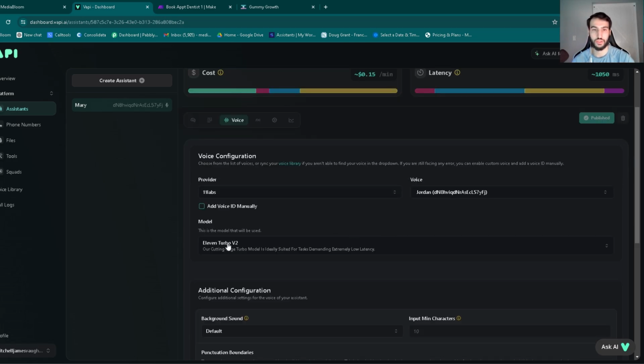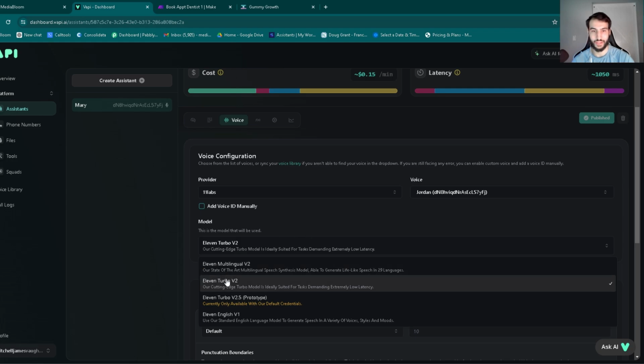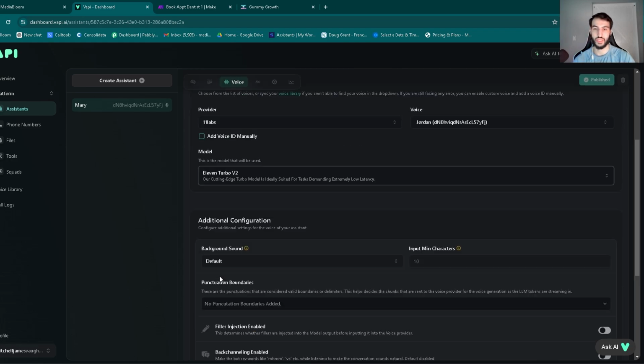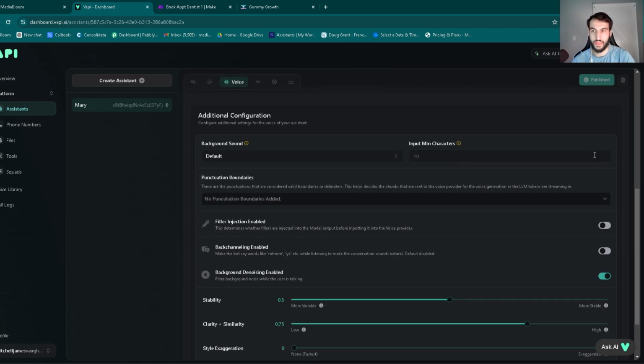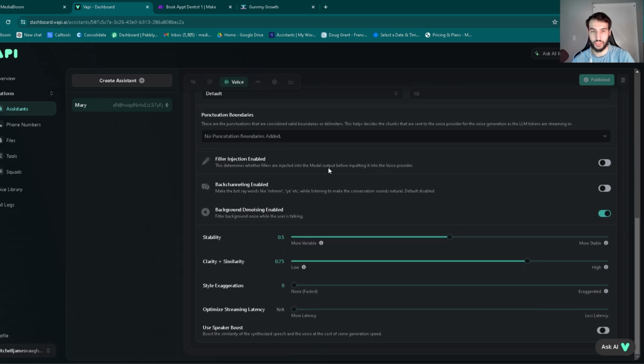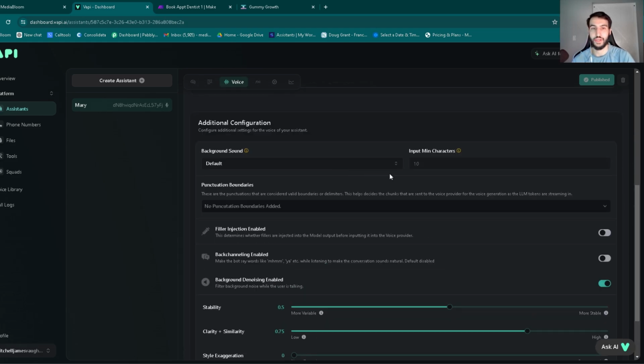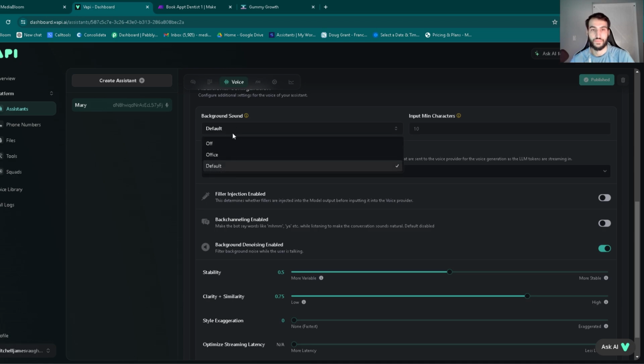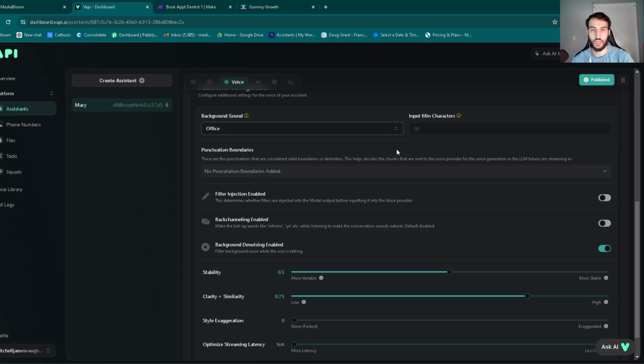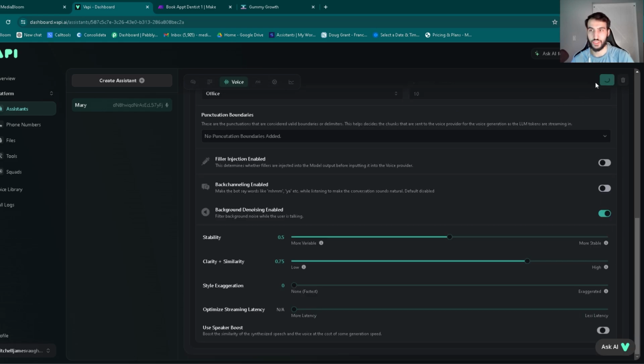So you use those, and then you've got the model. The model, I would recommend Turbo V2 as long as it's all the same language. And then this stuff is pretty basic. You can choose this how you want. It really depends on the actual bot. The sounds, I definitely like the office one. I like a little bit of background noise just so we can have that sound. I'm just going to save this.